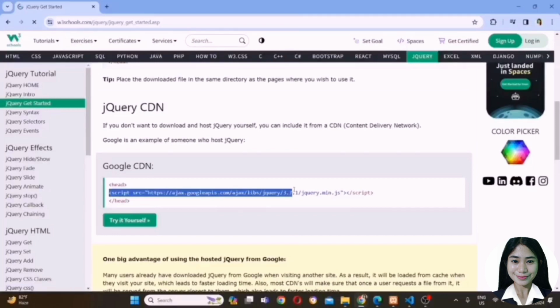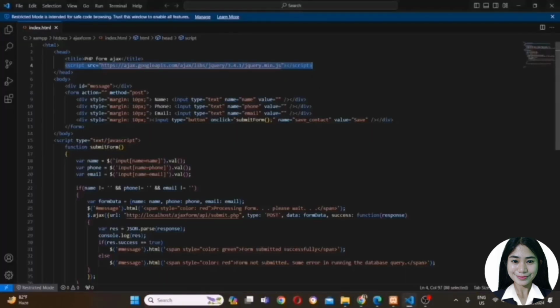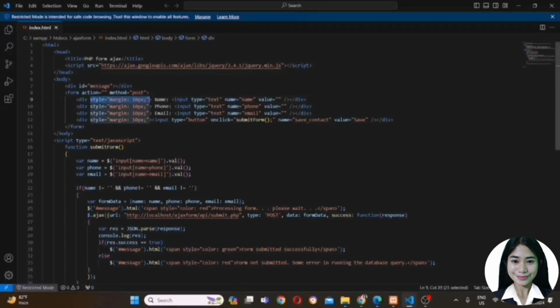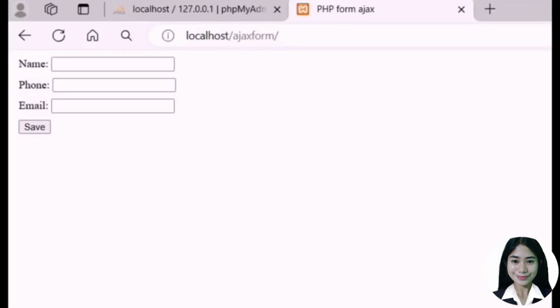So if I copy this script, here we can see we have to add this inside the head tag. So I'll include this inside the head tag. After that, we can use the jQuery AJAX call. Here, I have applied a CSS margin of 10px, and I have applied it inside the parent div. After applying the CSS, the form looks like this. So we have a gap between the form inputs, the margin provides the gap, before writing the AJAX call function.